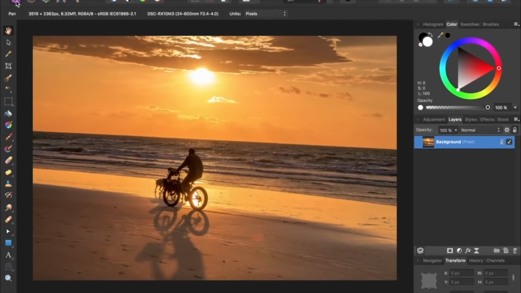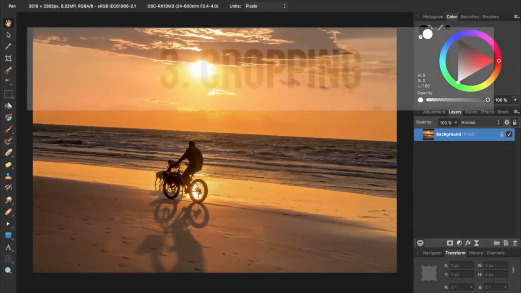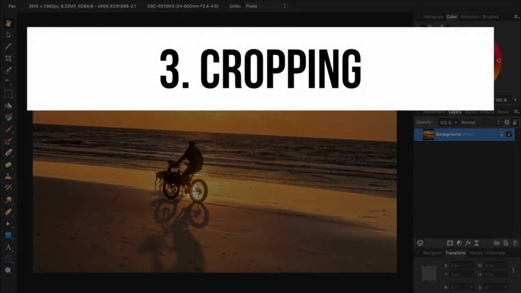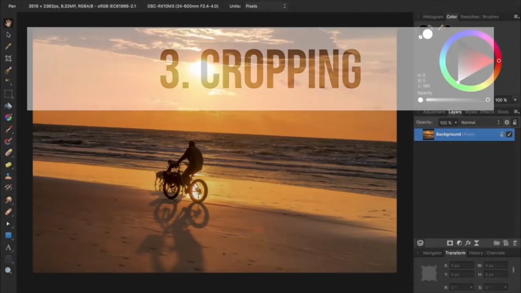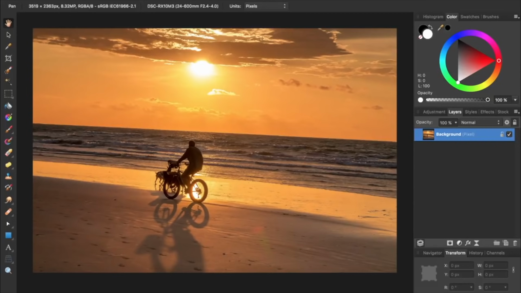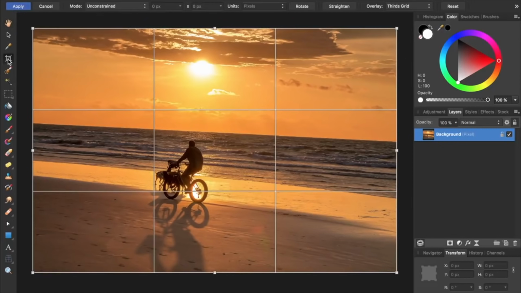Now that we've taken a look at Affinity Photo's interface, the third thing beginners want to know is how to crop pictures. To crop any photo, we'll need to use the Crop tool. To activate the Crop tool, you can either click on it down here, or you can press the letter C on your keyboard. Then you simply need to drag on any of these handles to bring in the crop.